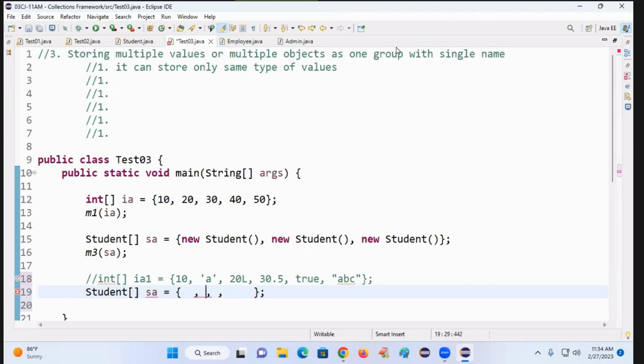Student. Okay. So the student array contains what? Variables. Of what type? Student type. In a student type variable, what type of value can be stored? Student type value. Then tell me, here I am creating a new Student object. Is it allowed? Yes. The variable is what type? Student. Can I store a student object? Yes. I am writing new Employee.